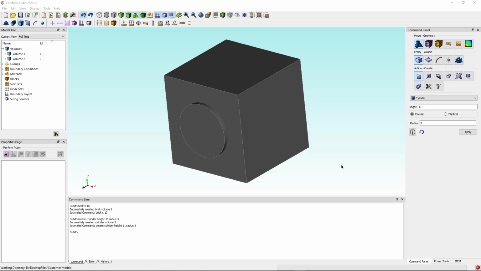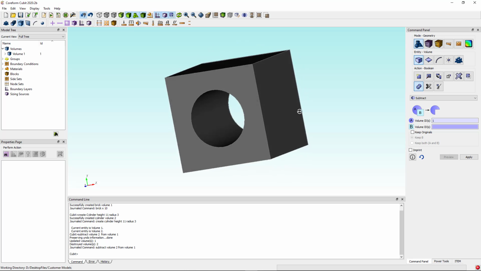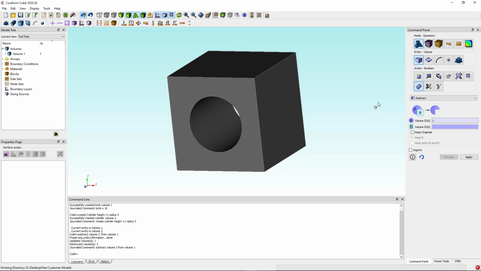I want to use that cylinder to cut a hole through the brick. So for that I'll need a Boolean operation. It's right here. I'll go ahead and subtract. I'm going to subtract B from A, so my A volume is the original volume. I'm subtracting that volume from it. I'm not going to keep the originals. I'll go ahead and apply. And there we have that.